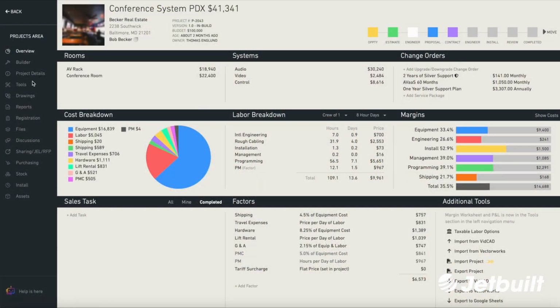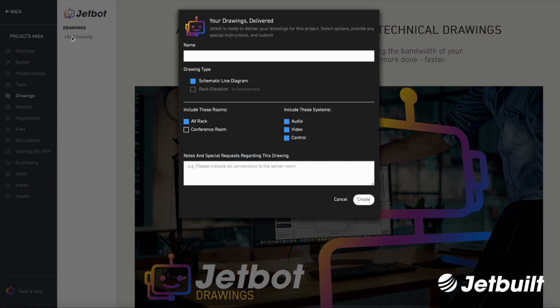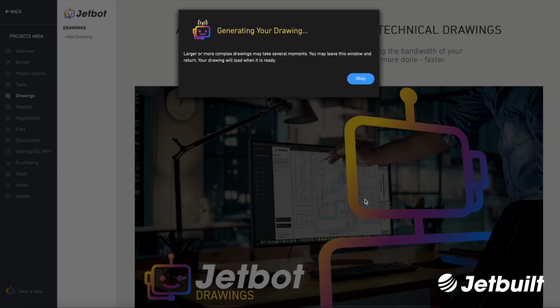Okay, we're looking at a conference system in Jetbuilt. We're going to click into Drawings, and then right here, there's an Add Drawing button. Let's click it. You give it a name like schematics. You're going to select what rooms you want to include and what systems. And you can also give it special notes, such as connect the speakers in stereo or in series, etc. We click Create, and now Jetbot is generating the drawing.